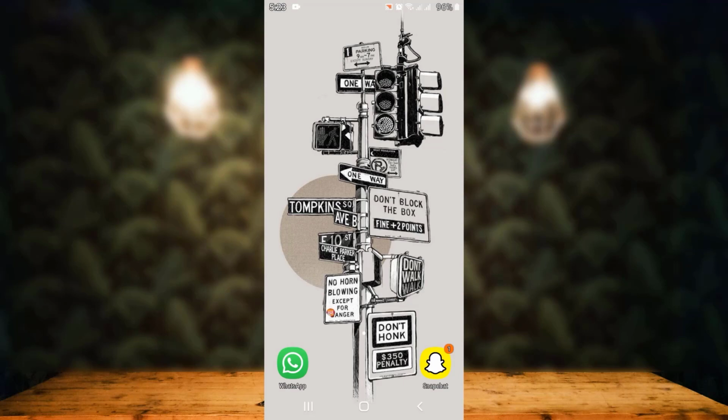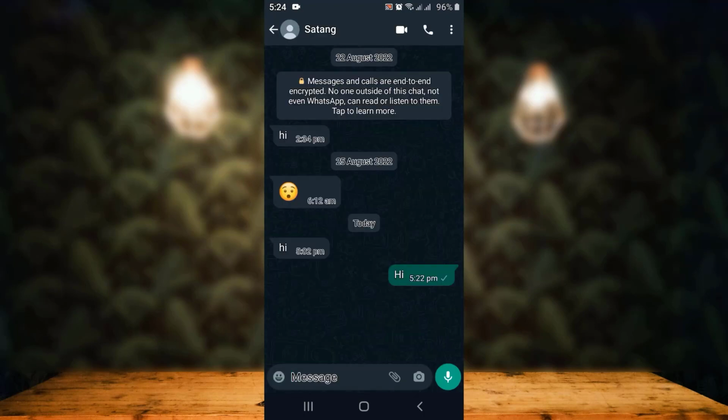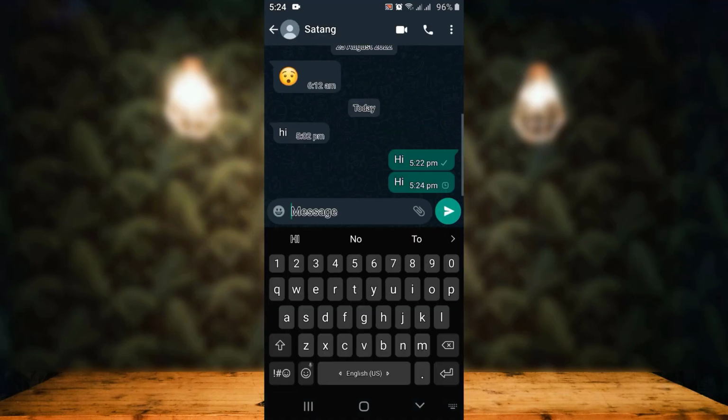Firstly, open up your WhatsApp application. As you open the WhatsApp application, the interface looks like this. I've asked one of my friends to block me on WhatsApp. Firstly, I'll show an example. If I send this person a message, he or she will not be able to receive it.